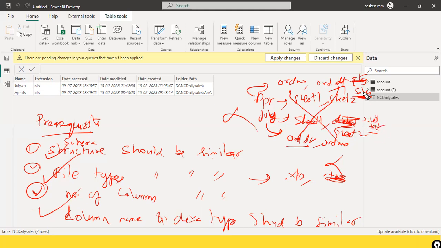If you load text into a numeric column while combining, what will happen? When you combine these two files, this one will get combined with this one. But here the data type for the sales column is text, and here the data type for the sales column is a number. You cannot load text into a number, it will fail. Hence, the data type should be similar across all the files, and the column name should also be similar.